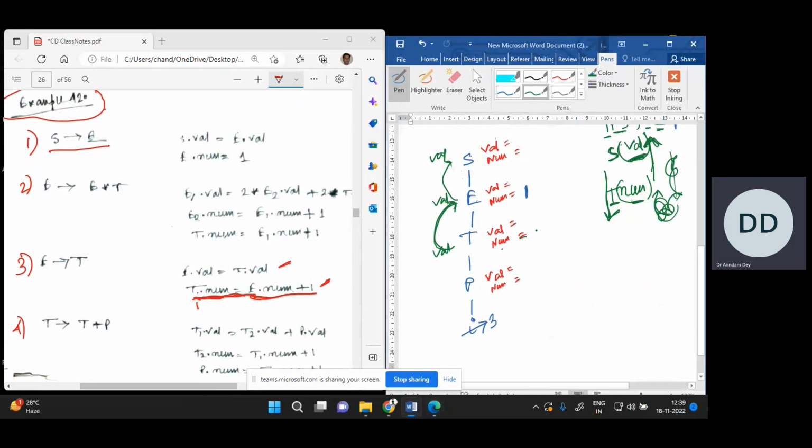So t dot num is this one. This means e dot num. E dot num is 1 plus 1. This is constant 1. So plus 1, that means it is 2. So t dot num we calculated as 2. But the val field is yet not filled. This field is still vacant.